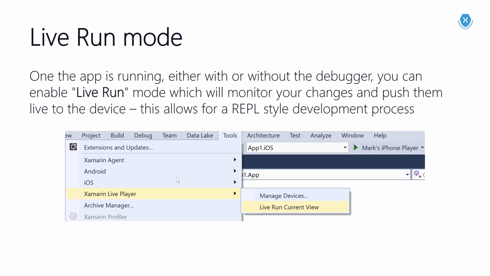So for example, I could start adding new UI elements into the visual tree. I could change colors, fonts, text, move things around, and I can actually see them happening live on the device as I make those source code changes. This is an incredibly powerful way to be able to build your app in a step-by-step fashion without the traditional compile, deploy, run, test sort of scenario that we have as a developer.